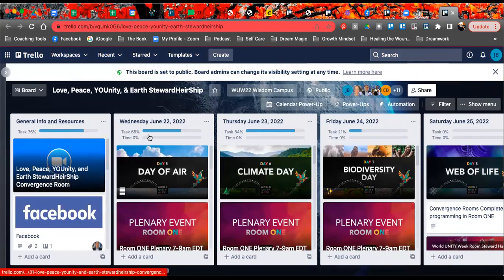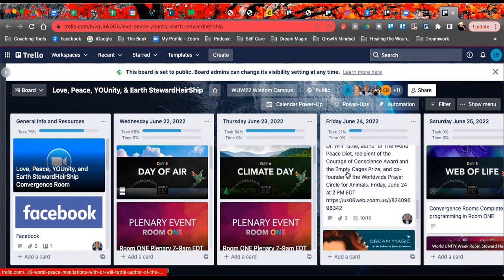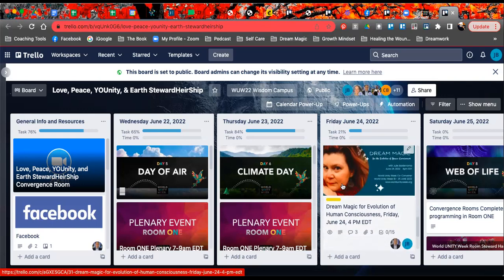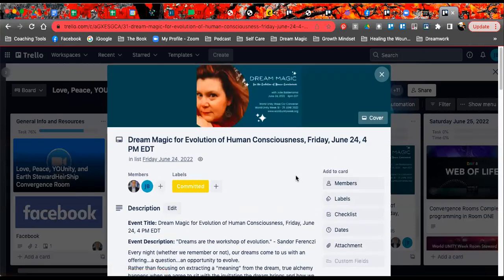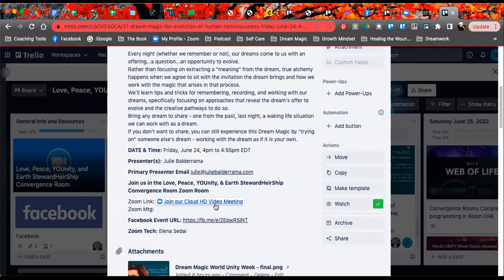So you'll see here in Trello, you've got all the different dates of things coming up. Mine is on Friday, June 24th. And so if you'll come to this, it's called a card right here, this column, and you can scroll. And if you scroll, voila, there I am. These are all in order of time. So there I am. And if you click on that card, it will show you all of the information, and it also has the link to join the class, the workshop.